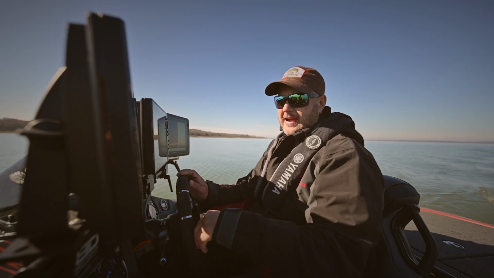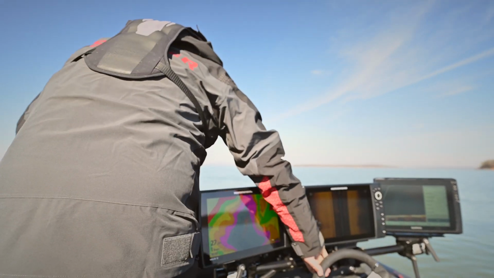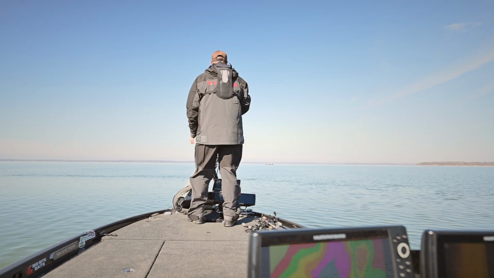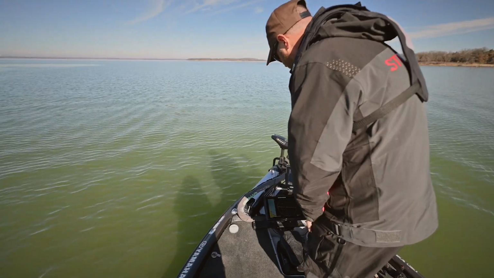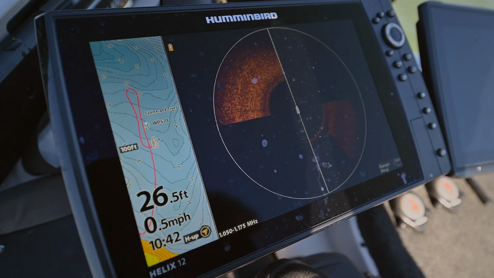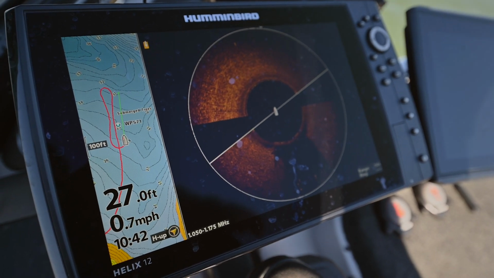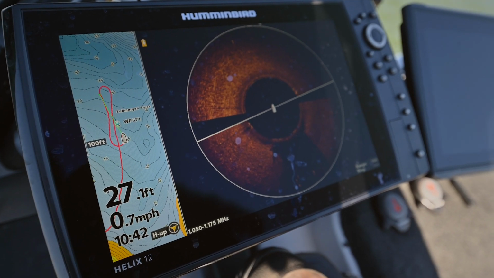All right, so I just went past it. I'm going to turn the boat and we're going to get pointed right at it. So I'll get the trolling motor down. I'll have my 360 set where I have a sliver of map on the left-hand side, and then the majority of the screen in the 360 mode. What you'll notice as I approach it is that eventually that waypoint is going to show up on my 360 screen.